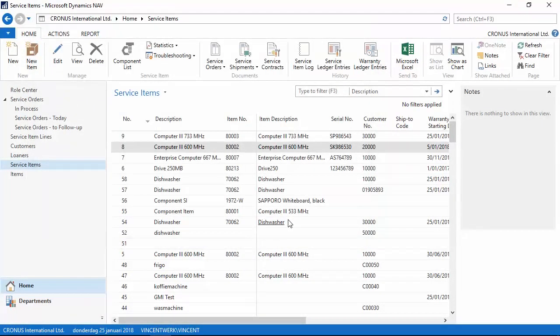So the more that you do with a service item, the more repair you have for it. For instance, you have put it on a contract, it's part of a service assignment on a service order, and there has been invoicing for the usage of that service order, then the more things you will see happening on the service item log, on the service ledger entries, and in the statistics as well.